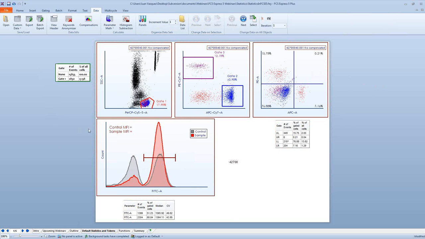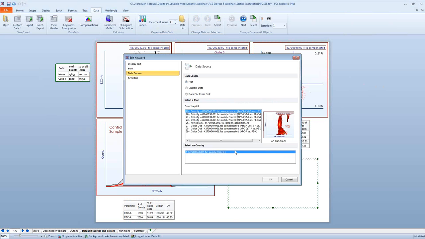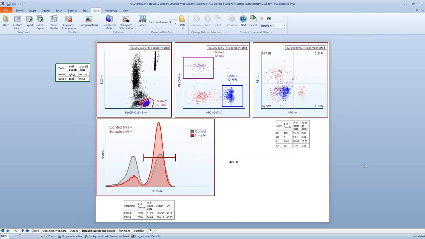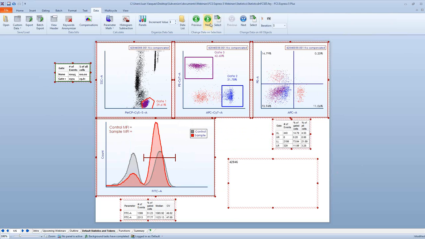Well, actually, I used the wrong plot. That's fine. Let me go back here and choose the right plot. So now if I change this, then you'll see that the keyword value for that file will automatically update as well.